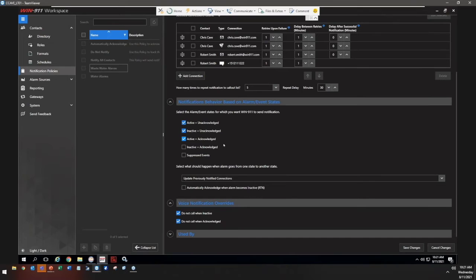Because that's your typical way of doing it with voice. Typically it calls the first person on the list. If they answer and acknowledge the alarm, you don't want it calling everyone else down the list, so it's not going to keep calling everyone else. But if they have an email or an SMS or a mobile set up and we have these checked, this will ensure that they get a follow-up email for that state change.